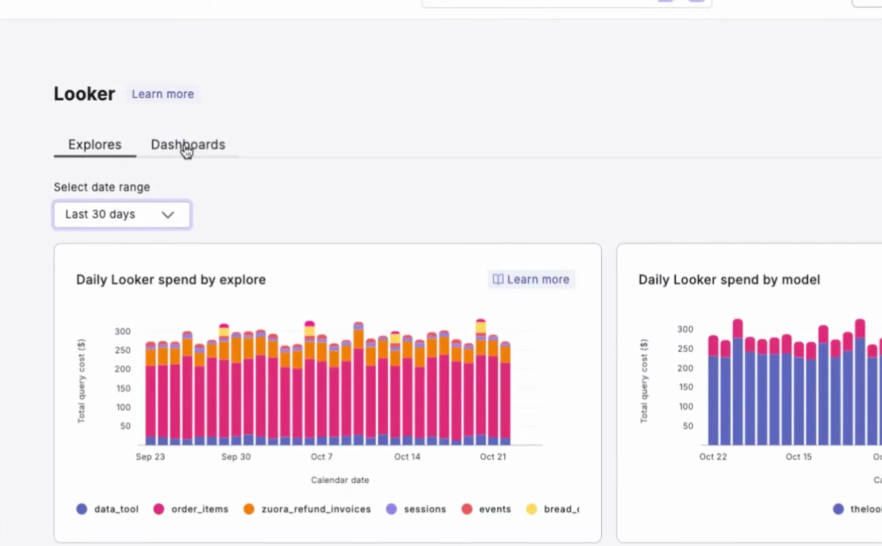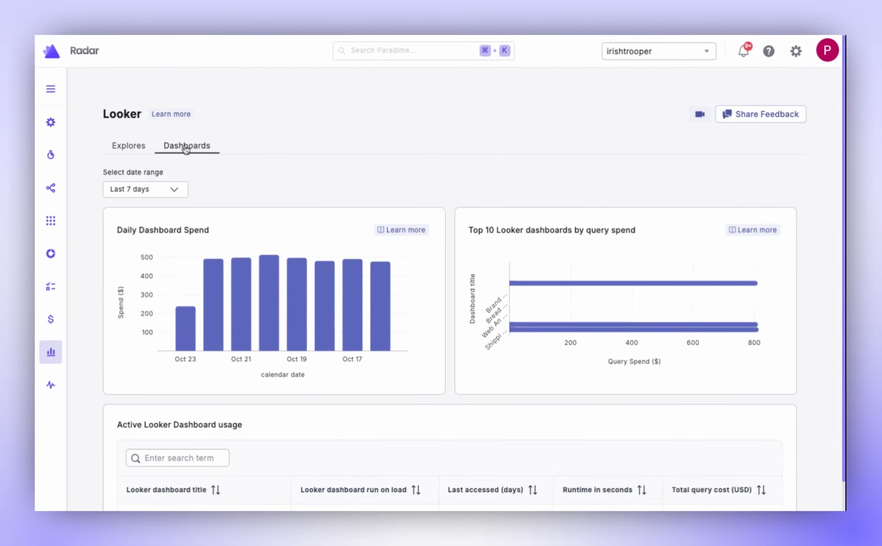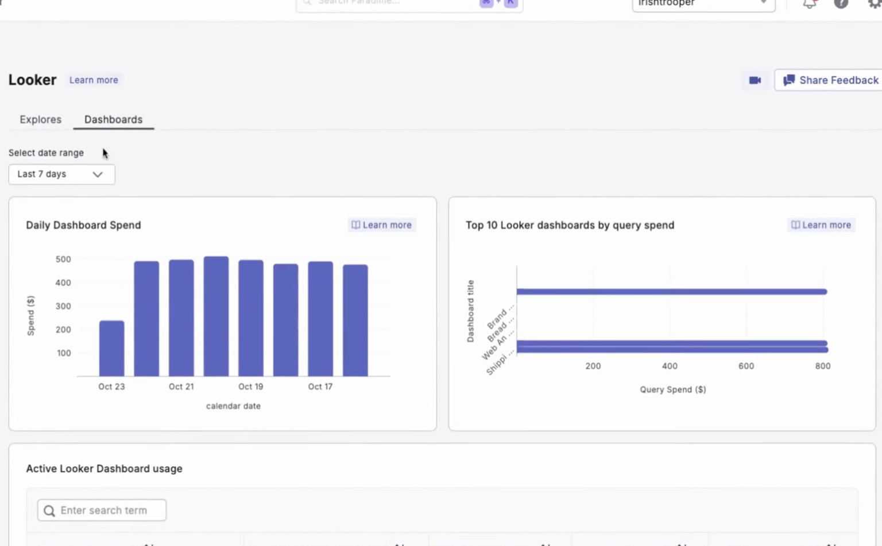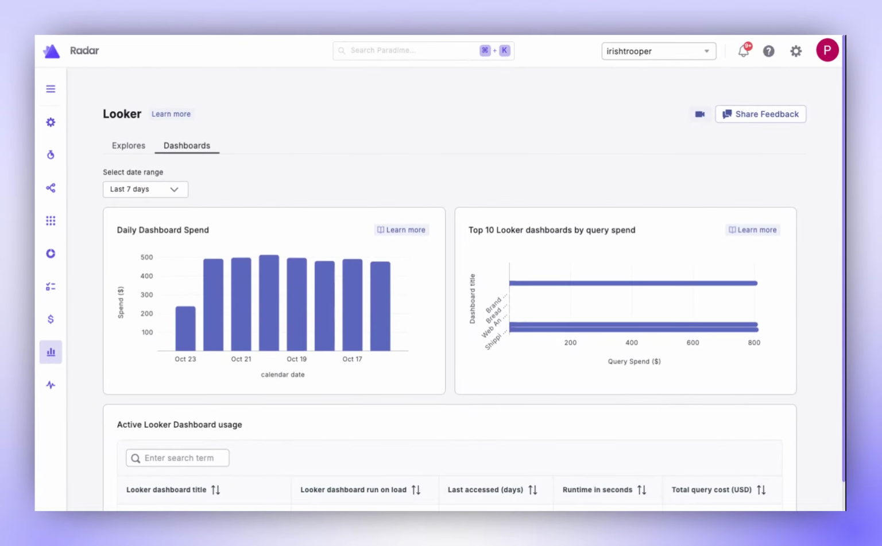Now, let's move to the Dashboard section. Here, based on the date range you've selected, you'll find charts like Daily Dashboard Spend, which monitors daily spend on Looker dashboards. This provides visibility into cost patterns and potential spikes in dashboard usage. Use this information to adjust budget allocation and manage costs effectively.